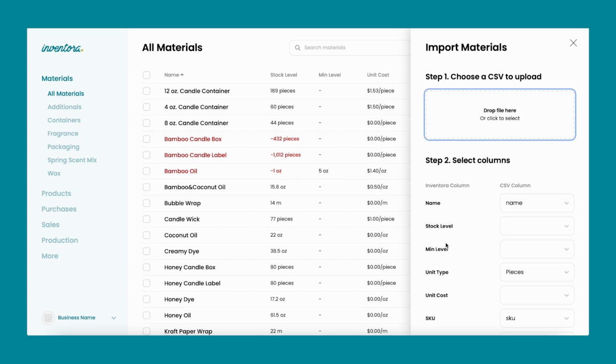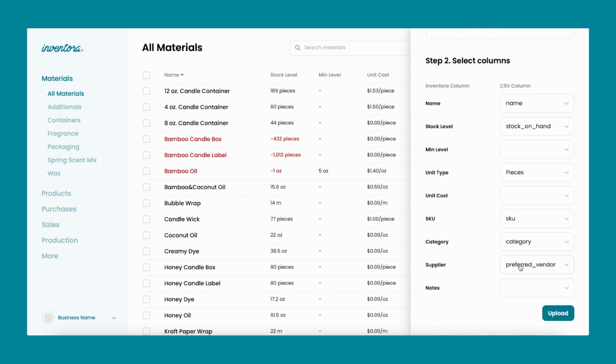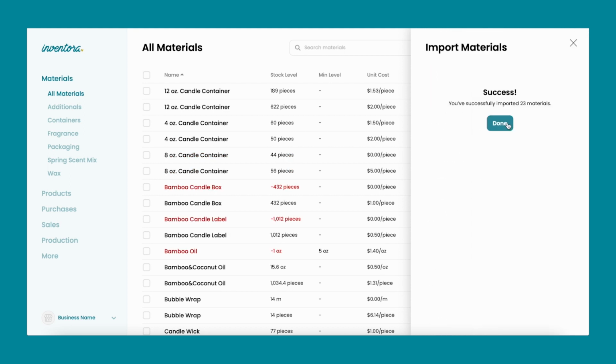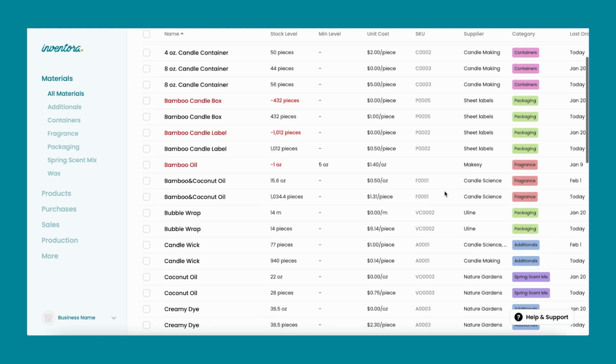And step 2 is to select columns. Here you're going to match the CSV columns with the Inventora columns. Once you finish that, click upload and you will see that we successfully imported your materials data.